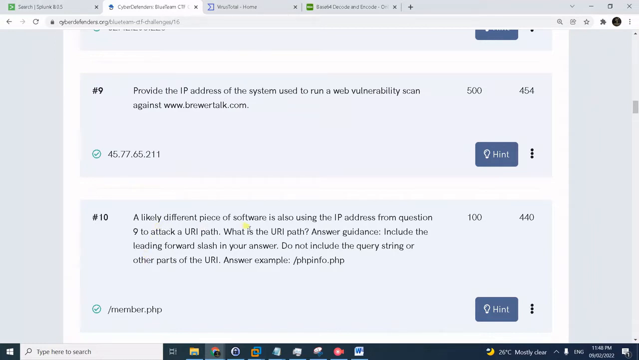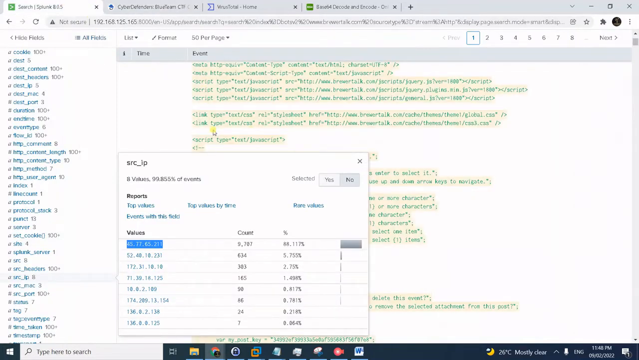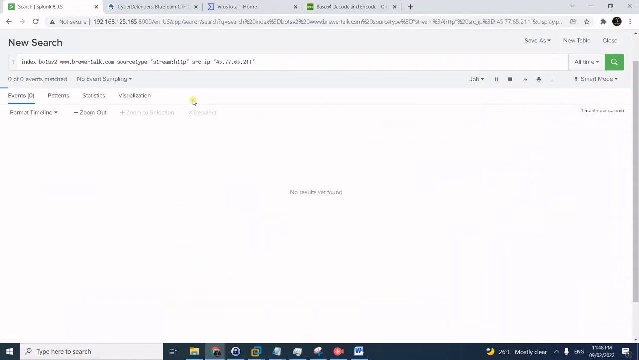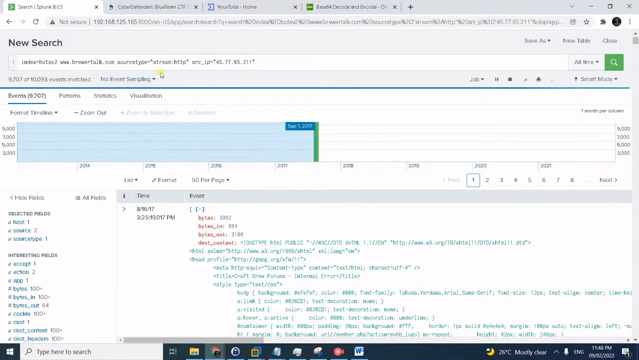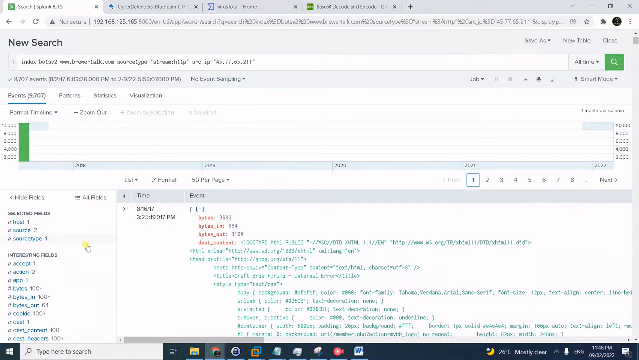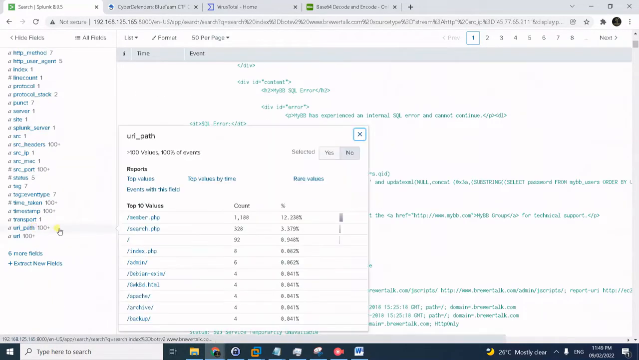Okay, so for the next, we need to find the Uri Path being attacked by the web vulnerability scanner. To find this, we will just add the source IP of the attacker to our query. So let's just click on this. Now the requests are limited to the source IP. Now find the answer. As you can see here, the Uri Path member.php has the most requests, meaning it's the one being exploited by the web vulnerability scanner.